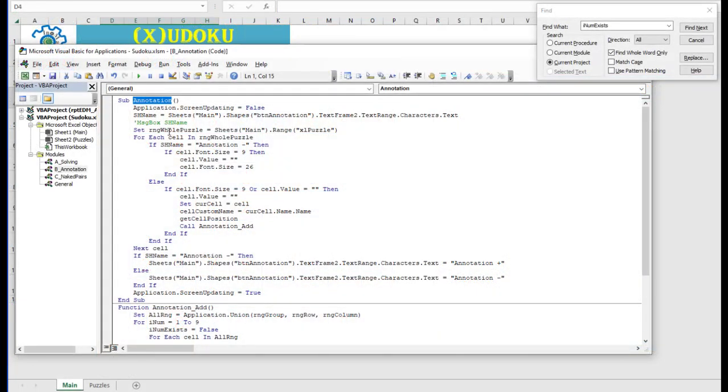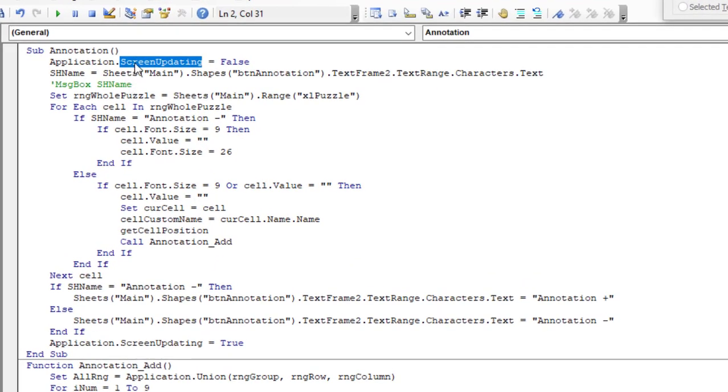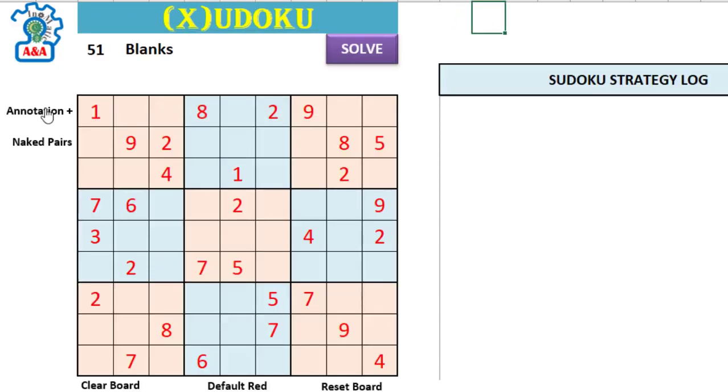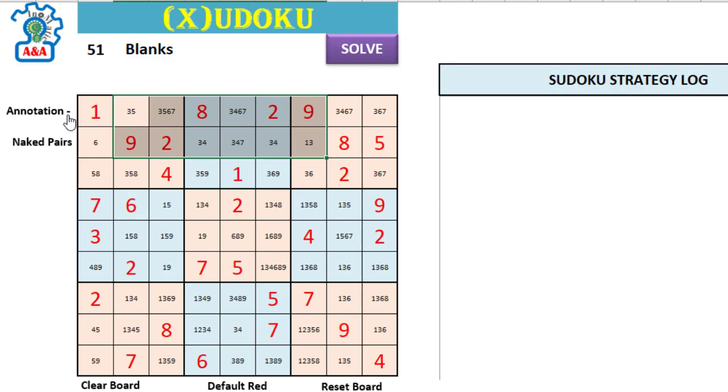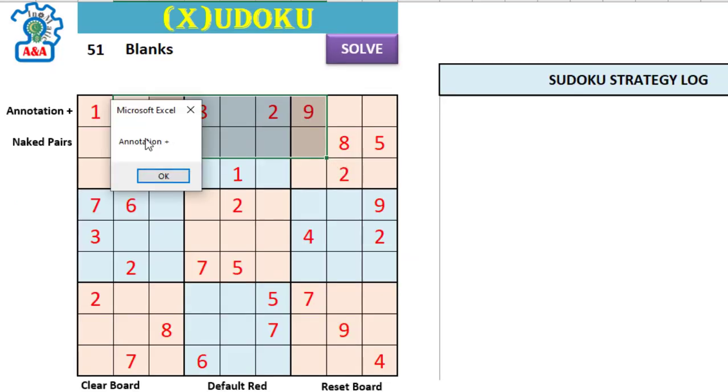Looking at the annotation subroutine, you can see it's not very long. First thing, we change the screen updating to false so that we don't see the flickering. We then extract the text of the save name button annotation, this one right here. It has right now annotation plus. If I click that, it will run the annotation and it changes to minus. Therefore, the text on this button matters. That's why we need to extract it and know what it is. If I click it again, it clears out. I'll show you, I can get that name, annotation plus.